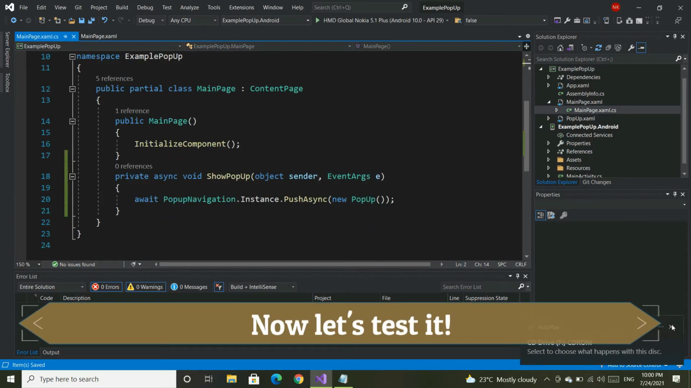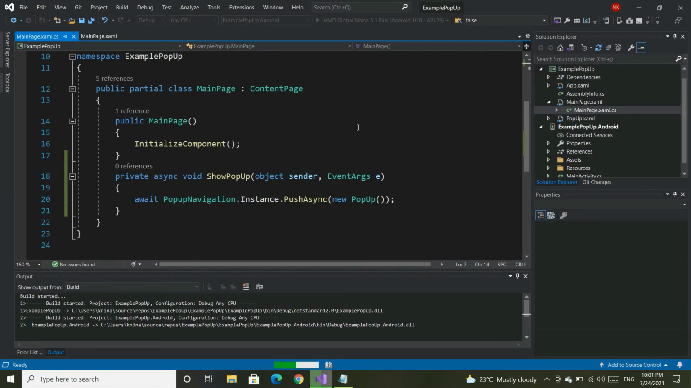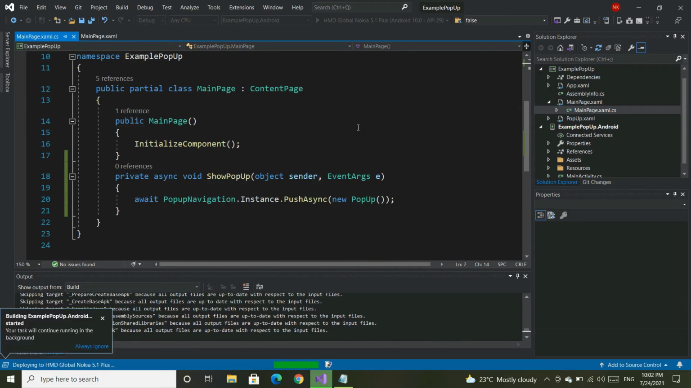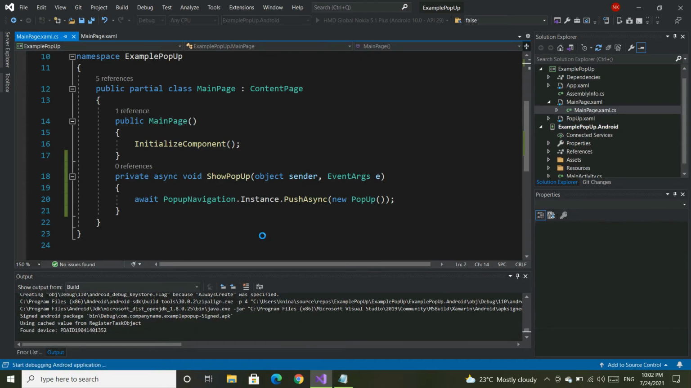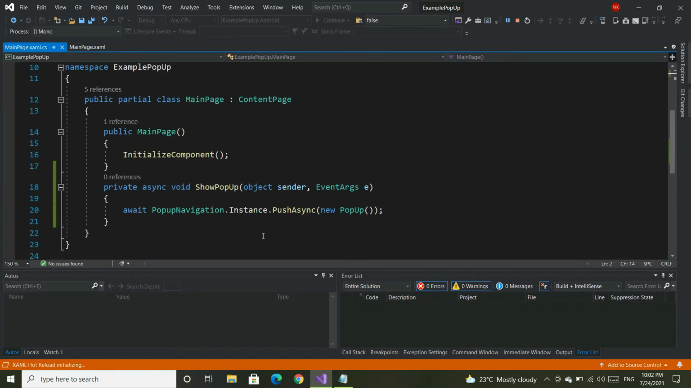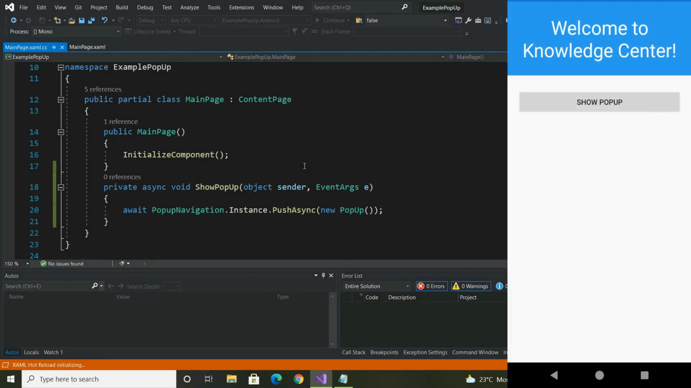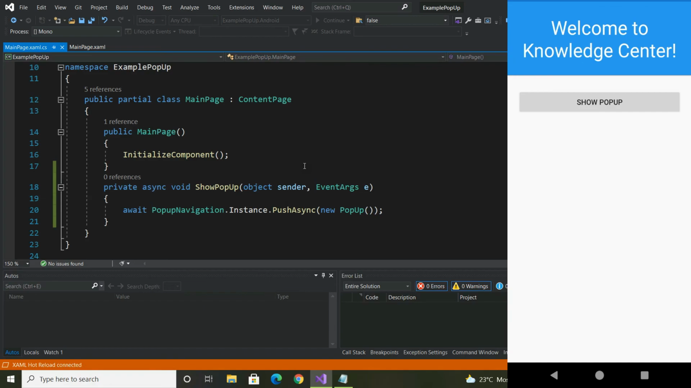Now, let's test it. Congratulations, you have created a custom pop-up for Android.